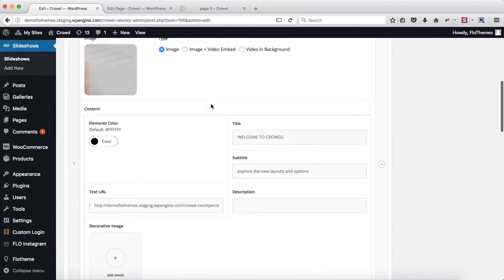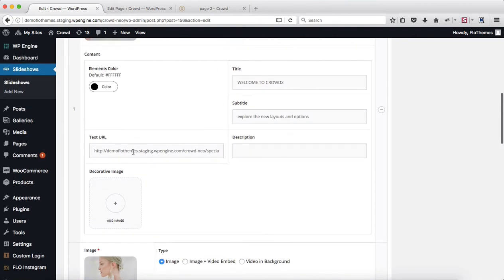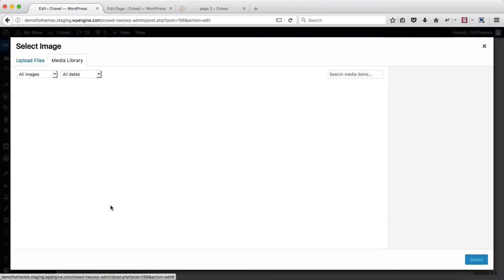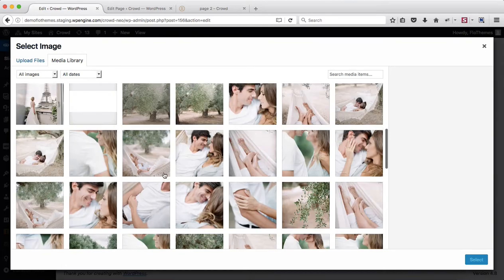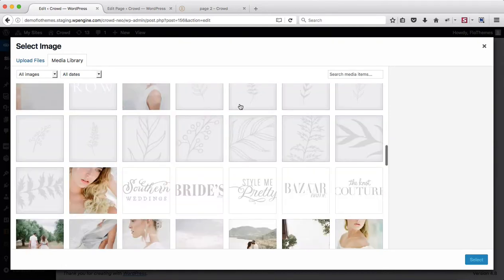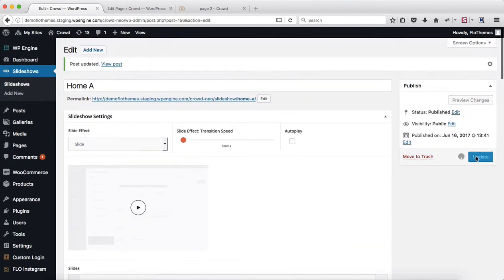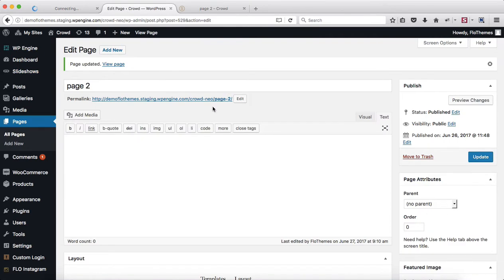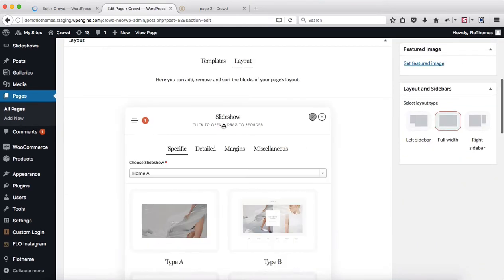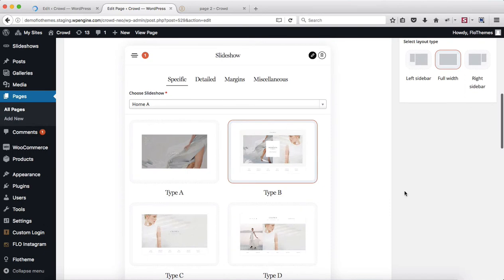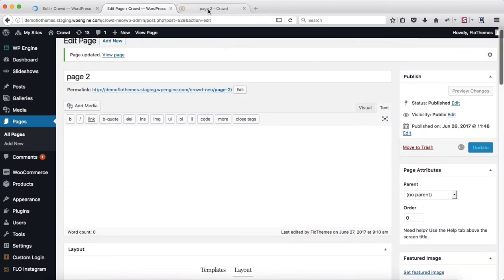Okay, and next off, if we take a look into our content area here as well, we are able to add in titles for our image, subtitles, links to that, and then also a short description. We're also able to add a decorative image, which is just a small element that we can add to our slideshow. However, for this specific section, please keep in mind that not all slideshows support this. In fact, we have only one slideshow, and that is slideshow type B, that allows you to use that decorative image. So let me just go ahead and show you how that works.